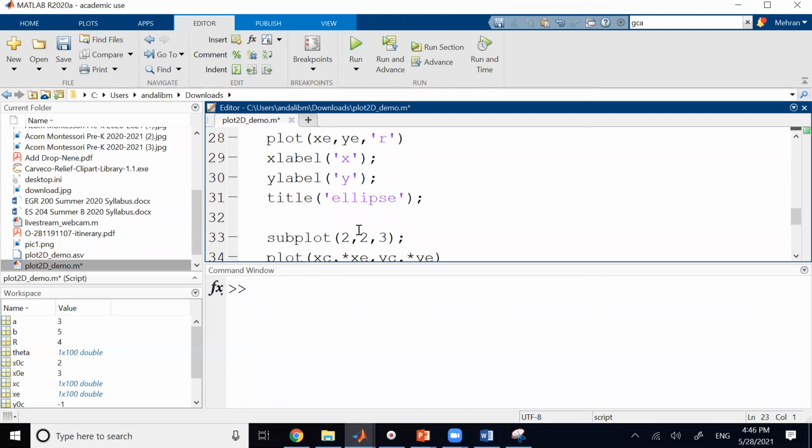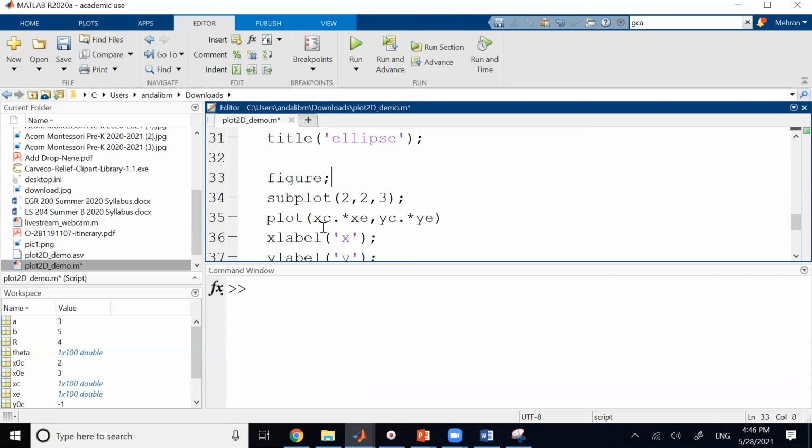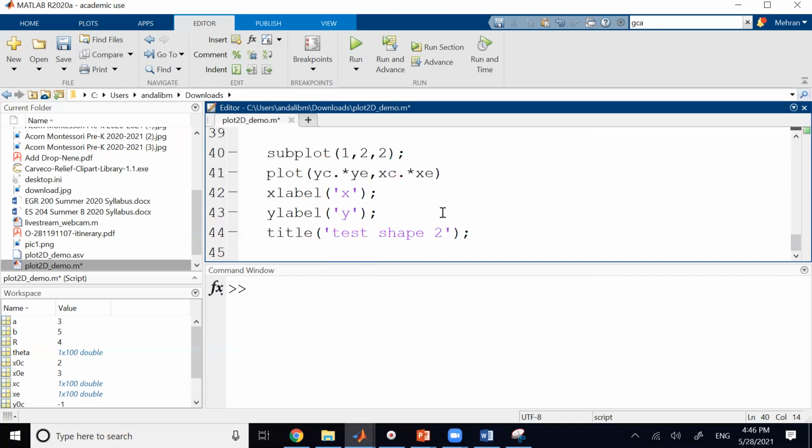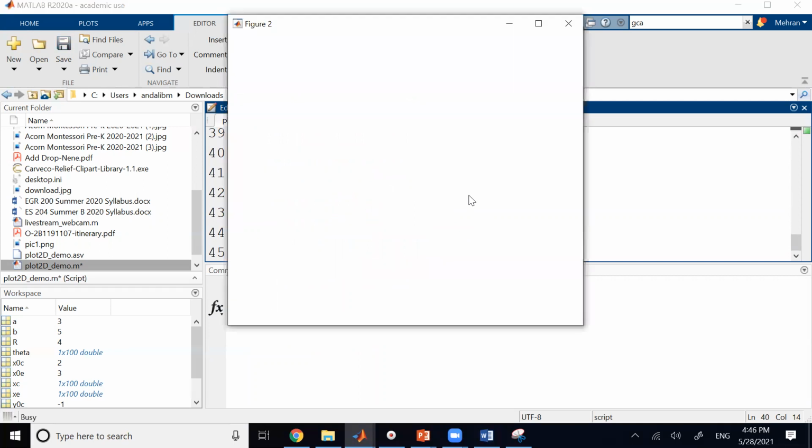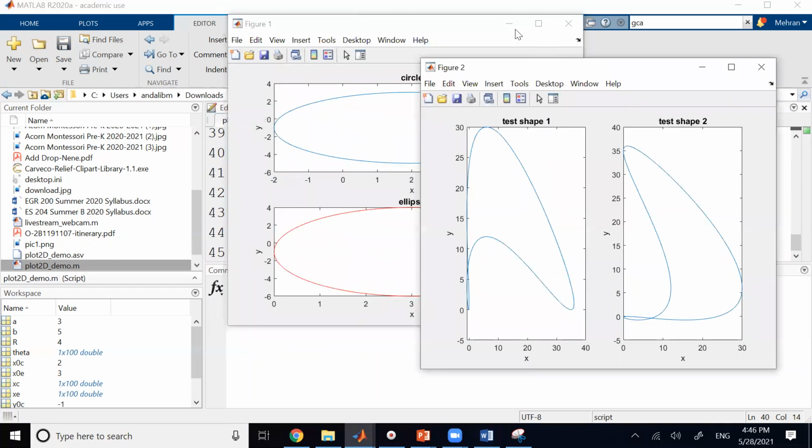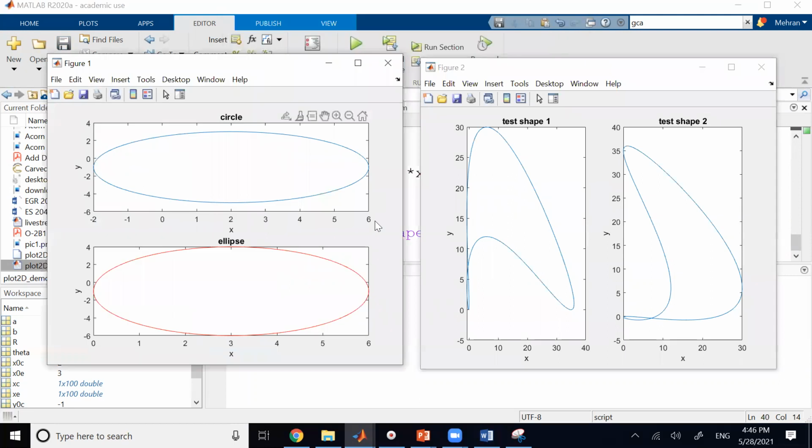right? But then in a separate window, you see I'm creating a new blank window again using the command figure. This time in an arrangement of 1 by 2, I do these test shapes. So now look, when I do that, now I have 2 windows, each one with their own axis and with their own arrangement. Okay, and by the way, each one of them has a name. One of them is figure 1, one of them is figure 2.